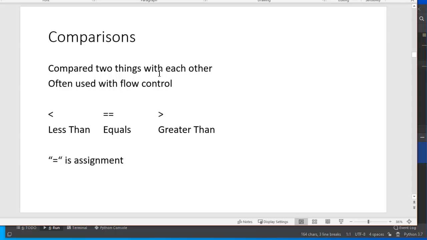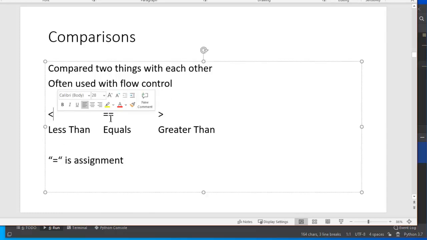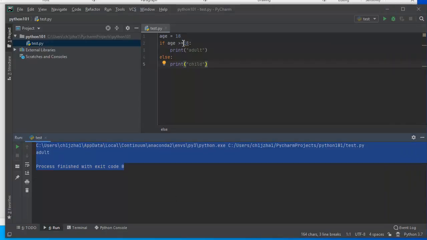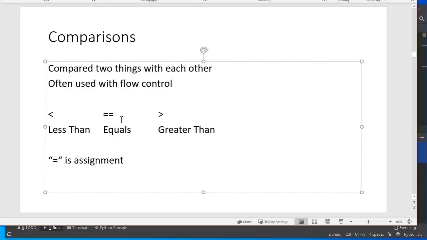Comparison of two things with each other is often used in flow control, right? Look at this: less than, equal, greater than. Note that a single equal sign means assignment, where you give a value to that variable. In this example, I'm using the greater than or equal sign, so you can put that in here.